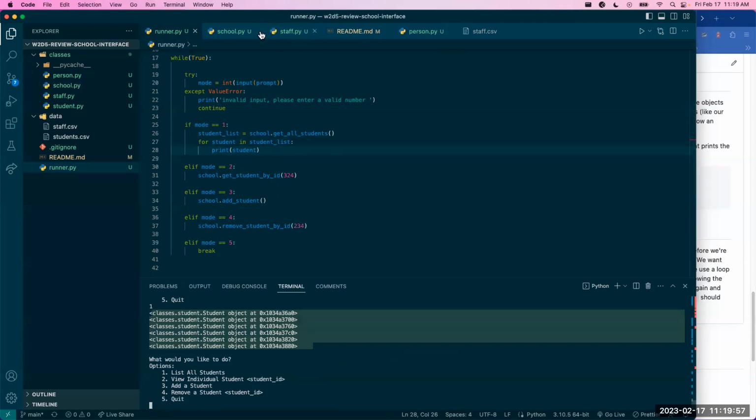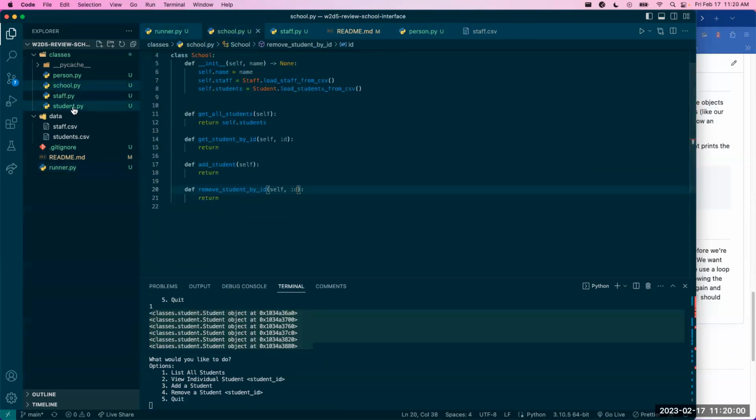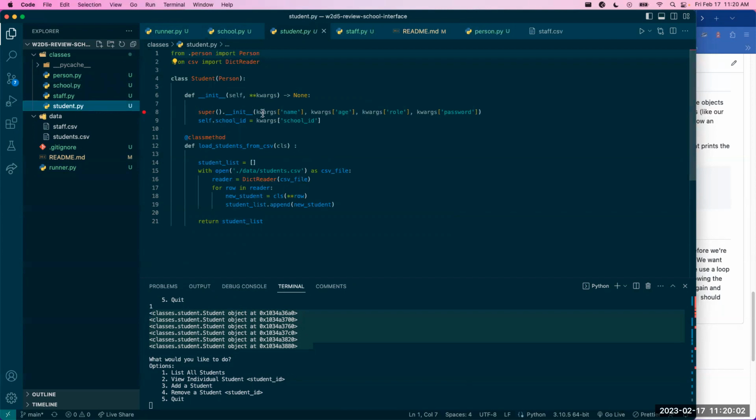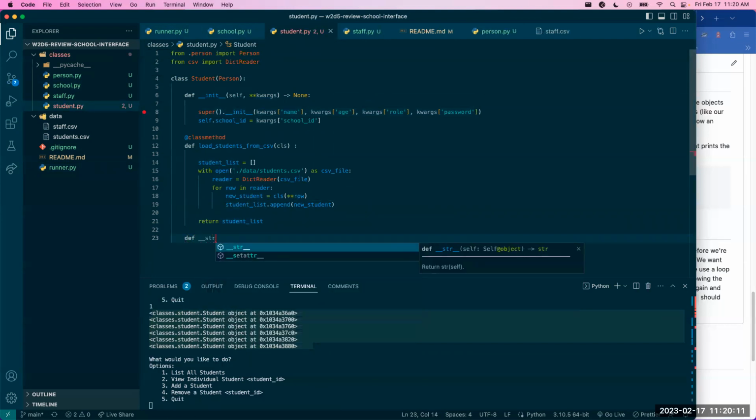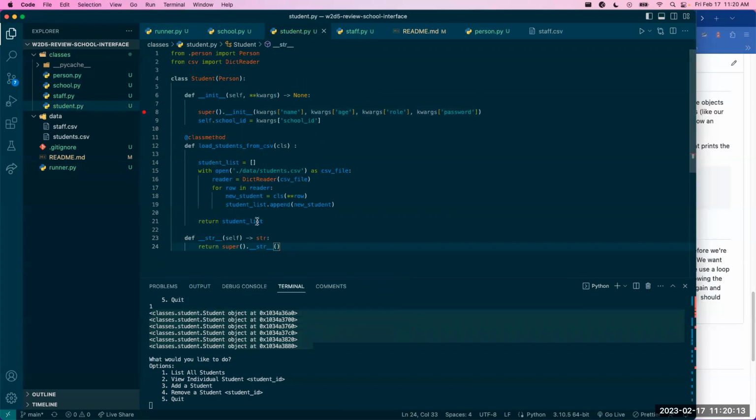Like you said, we need to implement our dunder method. So I'm going to go into my student class and define my string dunder method. The arrow just defines what is supposed to be returned, a string. This was automatically added, but it's not what we want to return. So for a student, what information should we add?